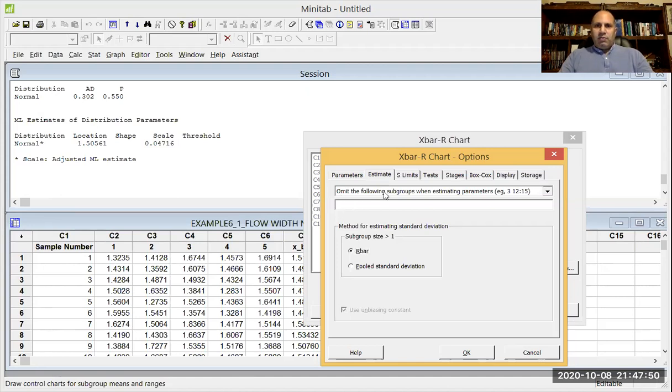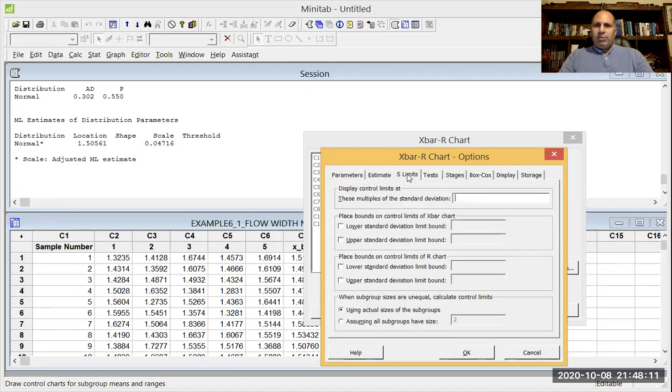parameters. Here, we have two options, as you can see. One is omit the following subgroups when estimating the parameters, and the other one is use the following subgroups when estimating the parameters. So let's leave it like this because I don't want to omit any subgroup, so I leave this empty, but I selected R bar chart. S limits are the standard deviation limits that we consider. I will consider the traditional 3 sigma limits. So by default, the standard deviation limits is given here as 3. So I'm not going to write anything.